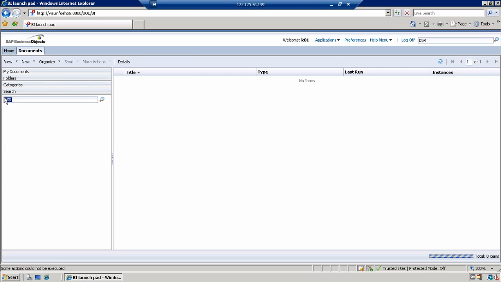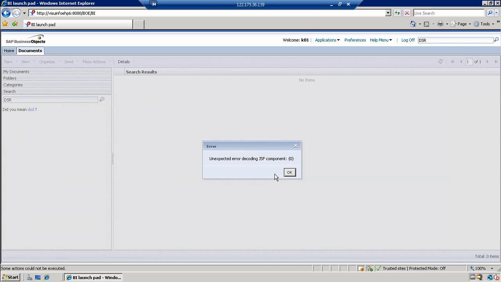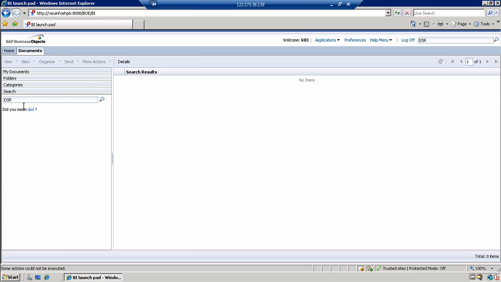I'm just trying to use this option to locate any of the reports which are already available under existing folders, or which have been created by me and saved in any of the folders. If I'm unable to locate them by navigating the menu, you can just go to the search option and you can search them.